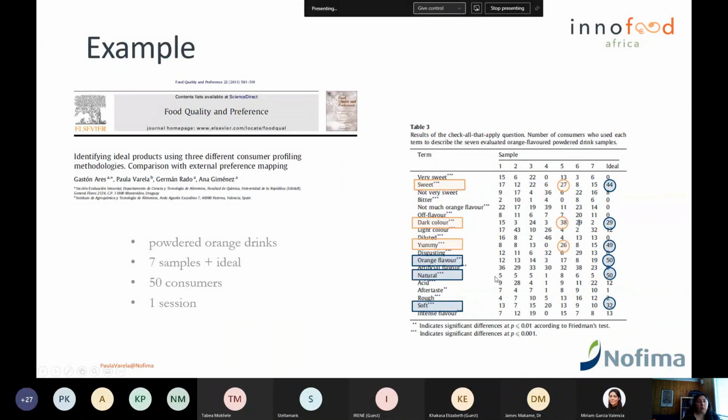Very few consumers, as you see, selected natural for the real products, of course, because these are not natural by their characteristics. So even if everyone would like to have a natural orange juice, it's a powder juice, so it's very difficult to obtain. And we can also see which of the real samples was farther away from a sensory perspective from the ideal in the consumer's mind.